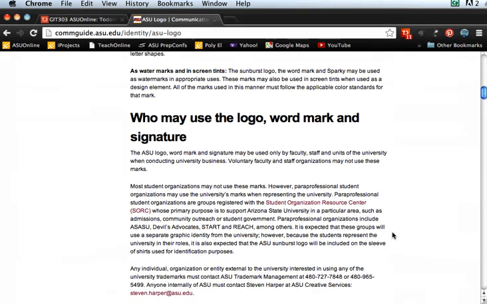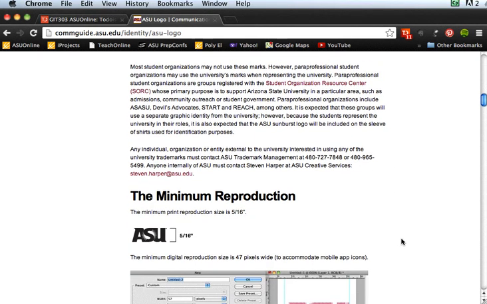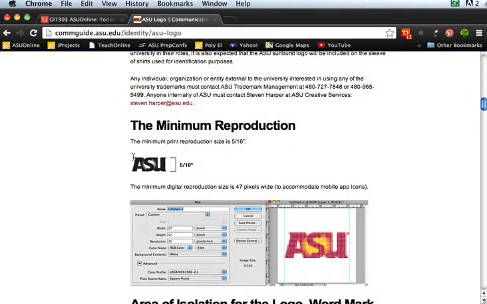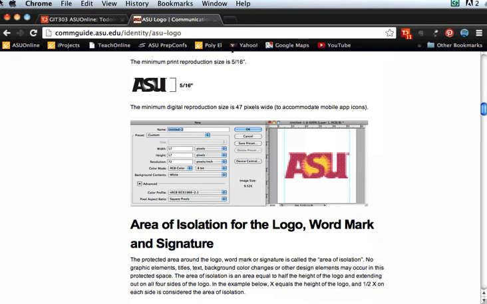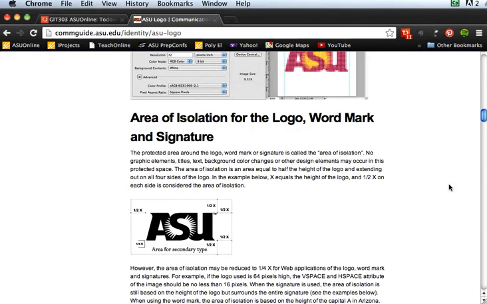You can use them because you're using them for an ASU class. This is the smallest you can make an ASU logo, so don't make it smaller than 5/16 of an inch tall. It has to be at least 5/16 of an inch tall, which is actually pretty small. You also want to make sure it's not pixelated, and the minimum you can do is 47 pixels wide. But you're not going to be doing that for yours.